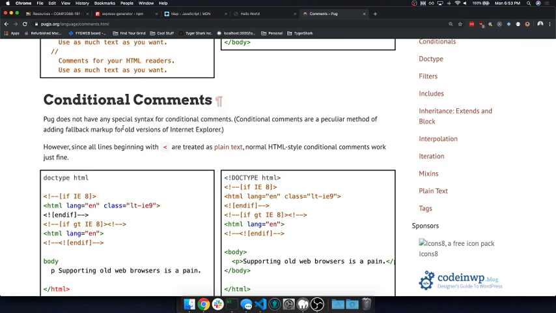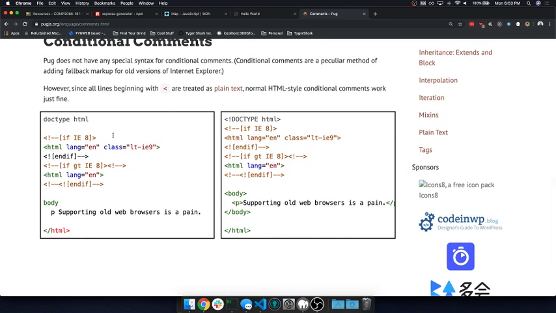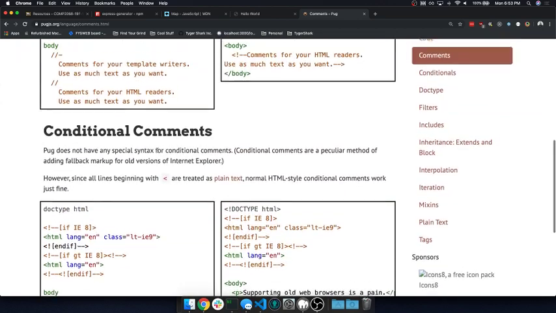We also have conditional comments, which are kind of an older thing for supporting older browsers. Mostly we won't be using this, but you can just use regular HTML here for doing your comments. And that's it for comments.